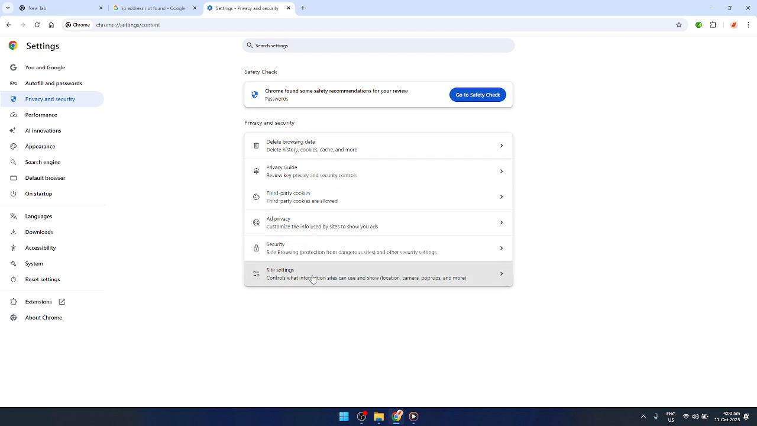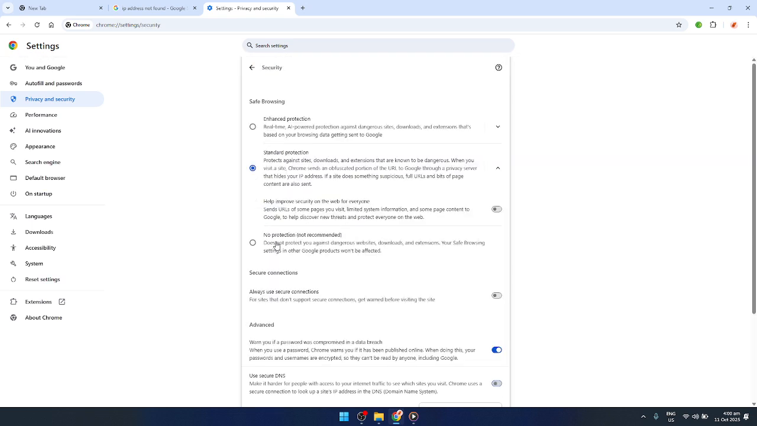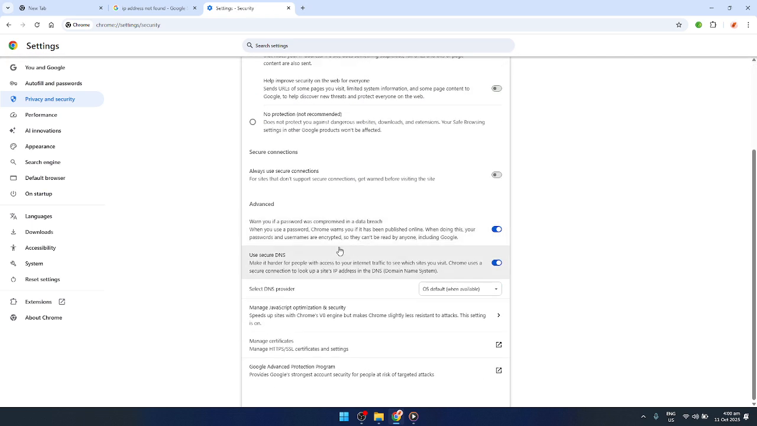Next, click Security on the main panel. You're heading to the area where Chrome manages safe browsing and DNS options. Scroll down until you reach the Advanced section. Here, you'll find the DNS settings that affect how Chrome looks up website addresses. Look for the option labeled Select DNS Provider. Beside it, click the drop-down menu to show the available services.